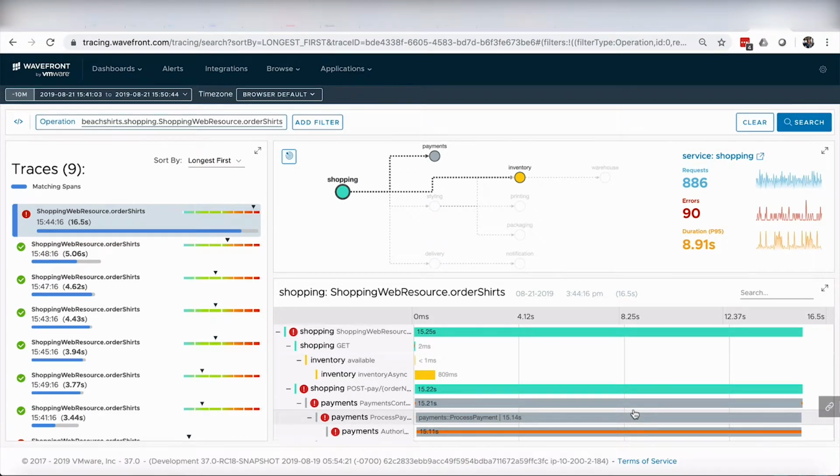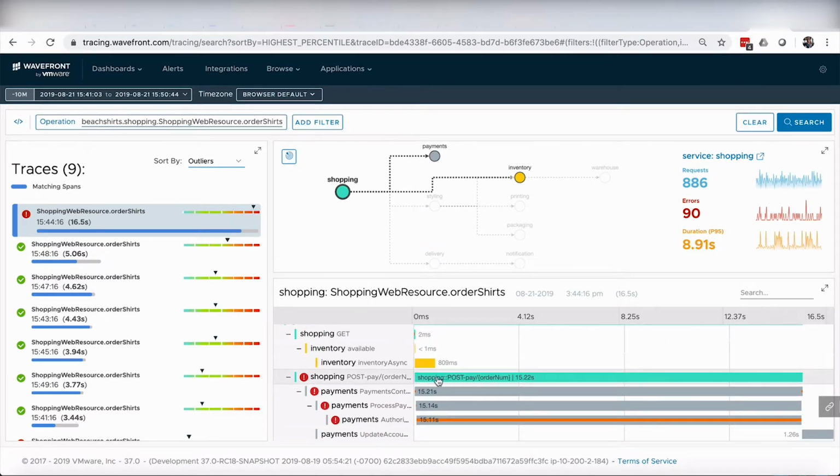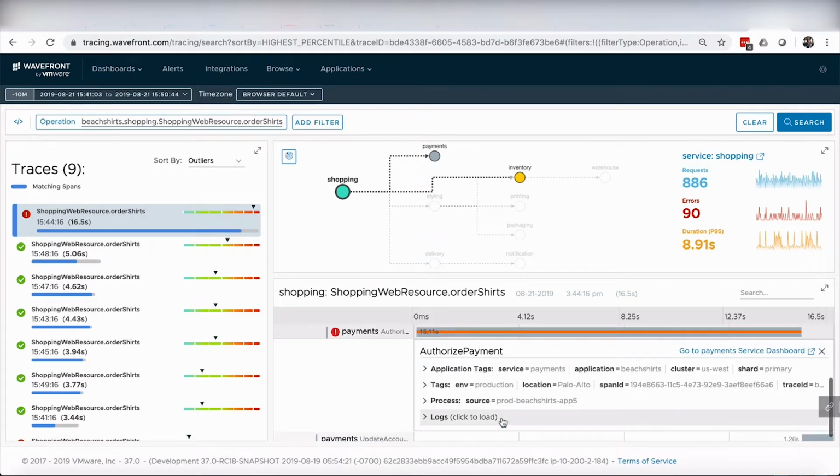So I can actually see that this is the most anomalous trace. By the way, kind of looking at the outliers, this is the most outlier trace. It also has errors in it. And looking through the things, I was suspecting shopping, but actually when I go down here, I can see that the failure is not in shopping, but it's actually in payments and in this specific span.